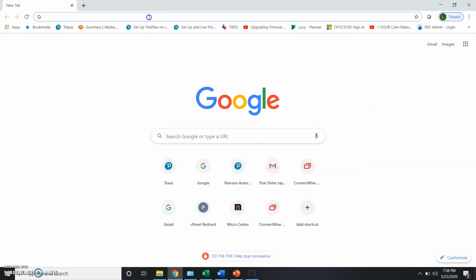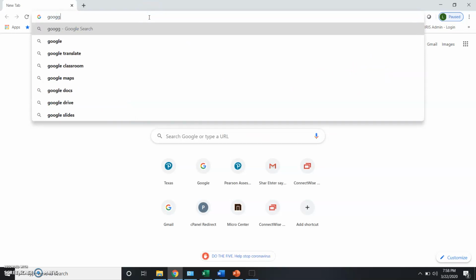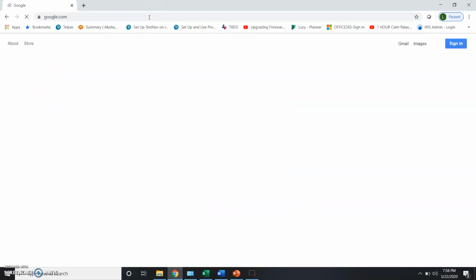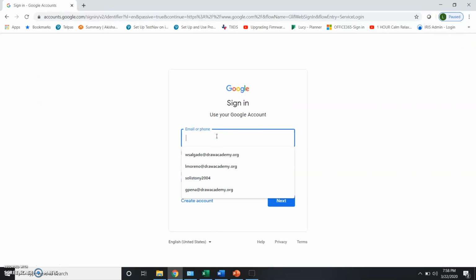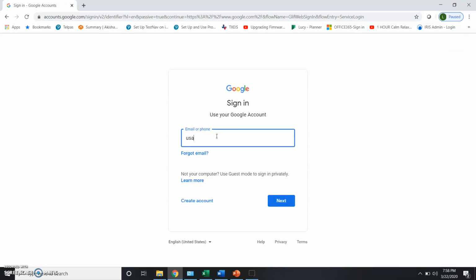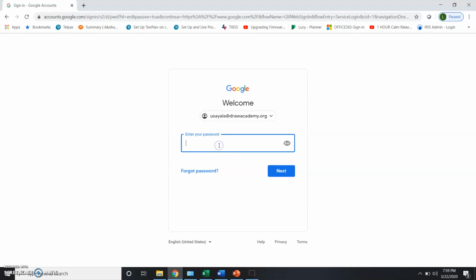Once we get here, the only thing you have to do is go to Google. In this case, I already opened it. The only thing you have to do is sign in using the credentials you already have. In my example, I'm using US Ayala, and then I'm typing drawacademy.org, and I'm going to type in my password. All right, just to make sure I type it in right. Again, it's the same password. You're going to have to type it twice.